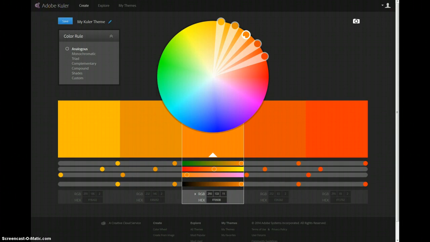Because it is cooler than many things upon the planet Earth. Ready? Okay. That sounded like a cheer. When you come in to the site, you'll see this color rule box here.